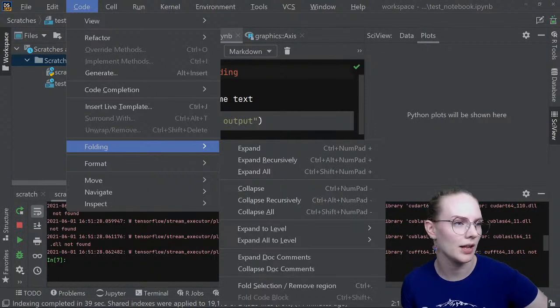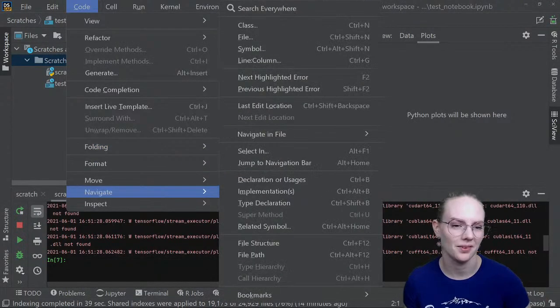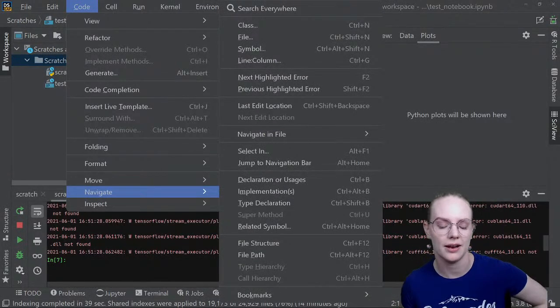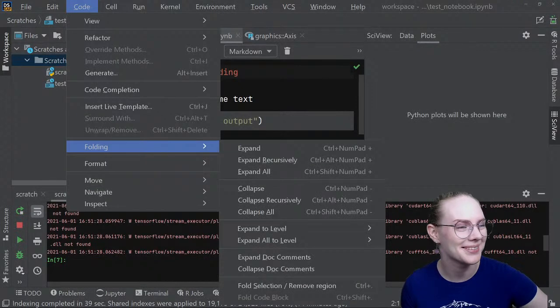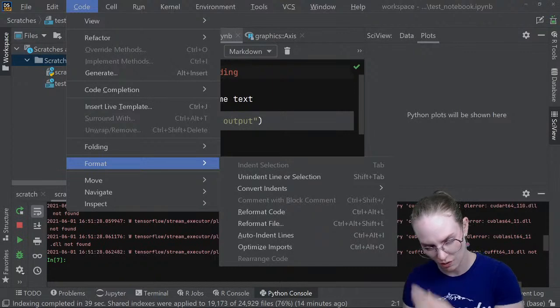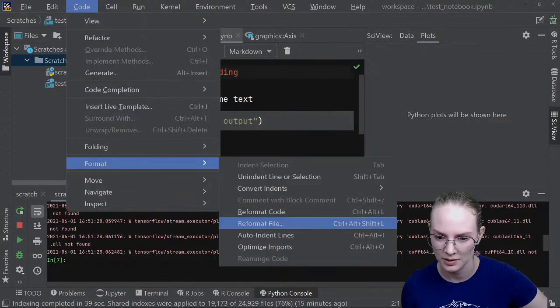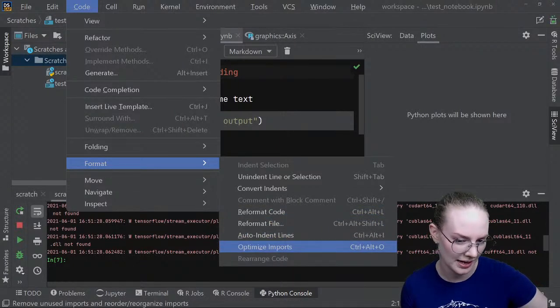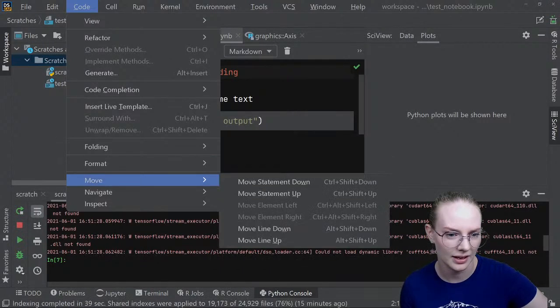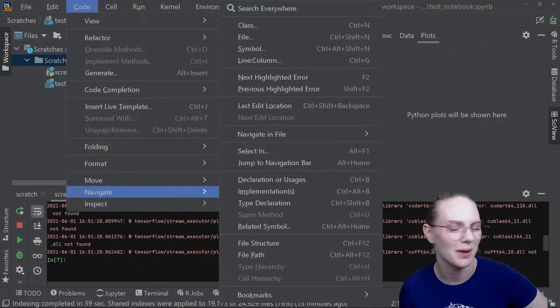Okay, so I'm guessing this is more for if you have a flat Python file and you've got a bunch of methods, and you're trying to expand or fold, I guess would be the opposite here, as you need. Format, indentation, reformatting file. Auto indent, that's nice. Optimize imports. Remove unused imports and or reorganize and reorder imports. Okay, that's good. I like that. Sounds like a time saver. I was gonna say space saver. It would not save you space.